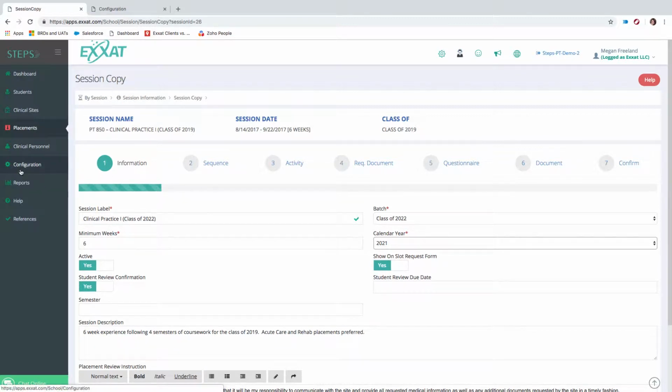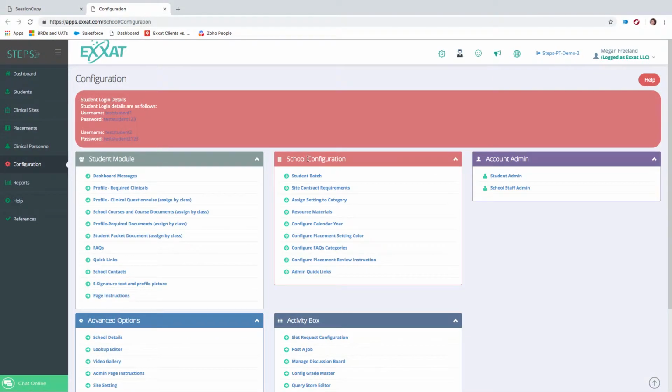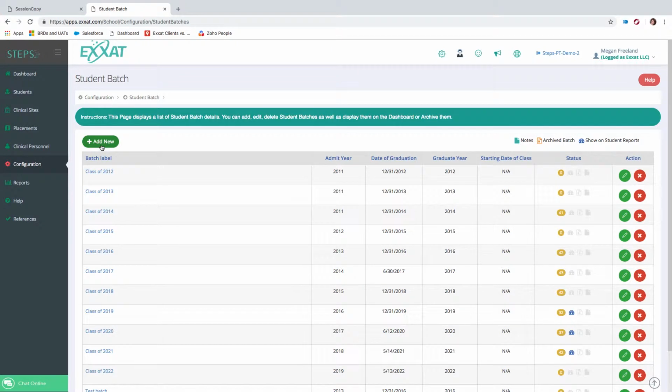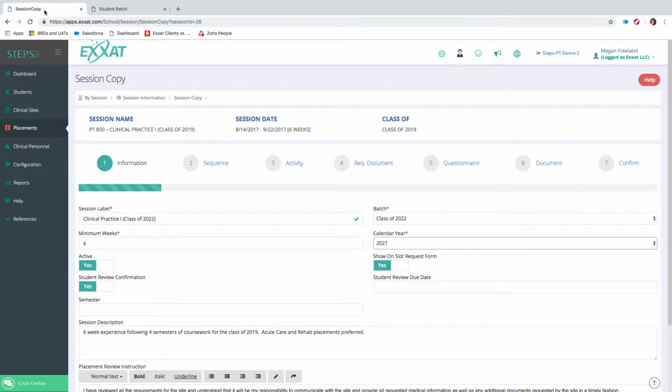If you don't see the batch that you'd like to associate this session with in the drop-down, simply go to your configuration panel, and in the red school configuration box, select Student Batch. You can add a new batch here, and once you've done so, return to your session copy page. Refreshing this page should add that batch to your drop-down.